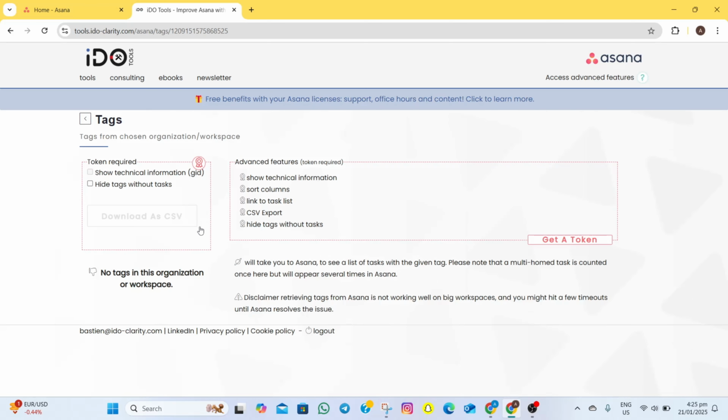So in here, we are supposed to see a list of tags in our Asana account. But since I don't have any tags on my Asana account, it doesn't show up here. But if you have a lot of tags on your Asana account, then you are supposed to see a list here. So that's how easy we can see a list of tags in Asana.